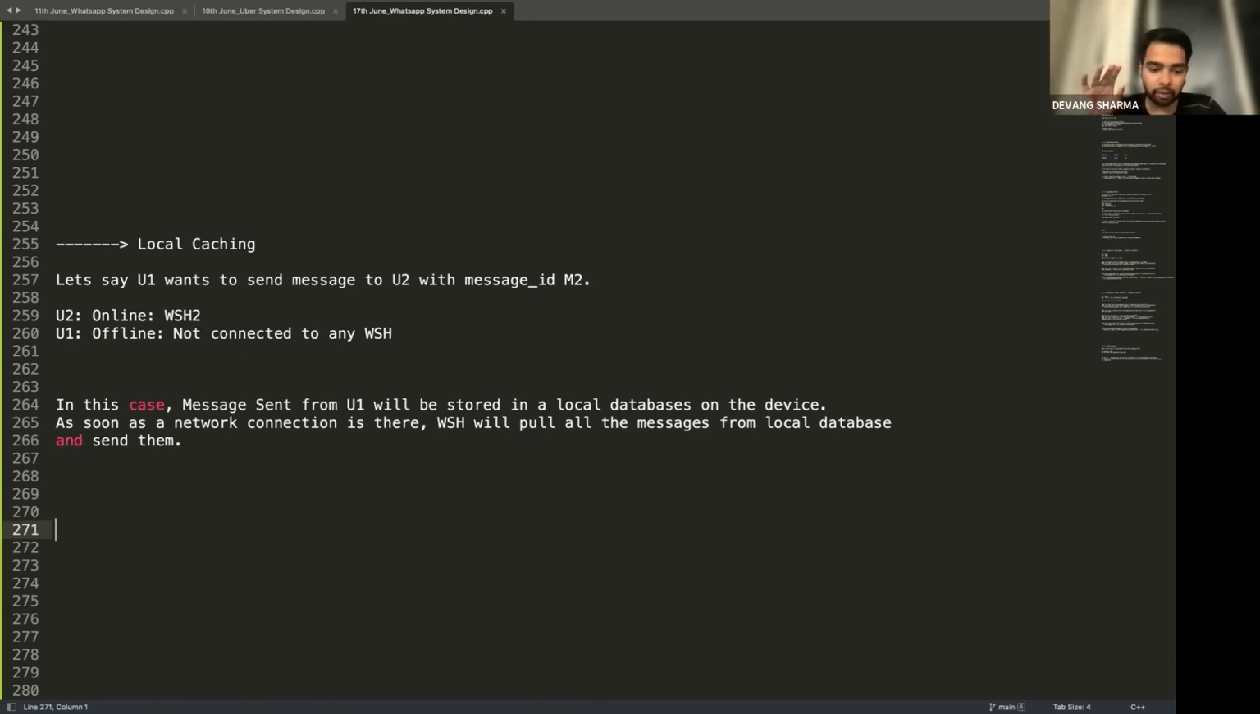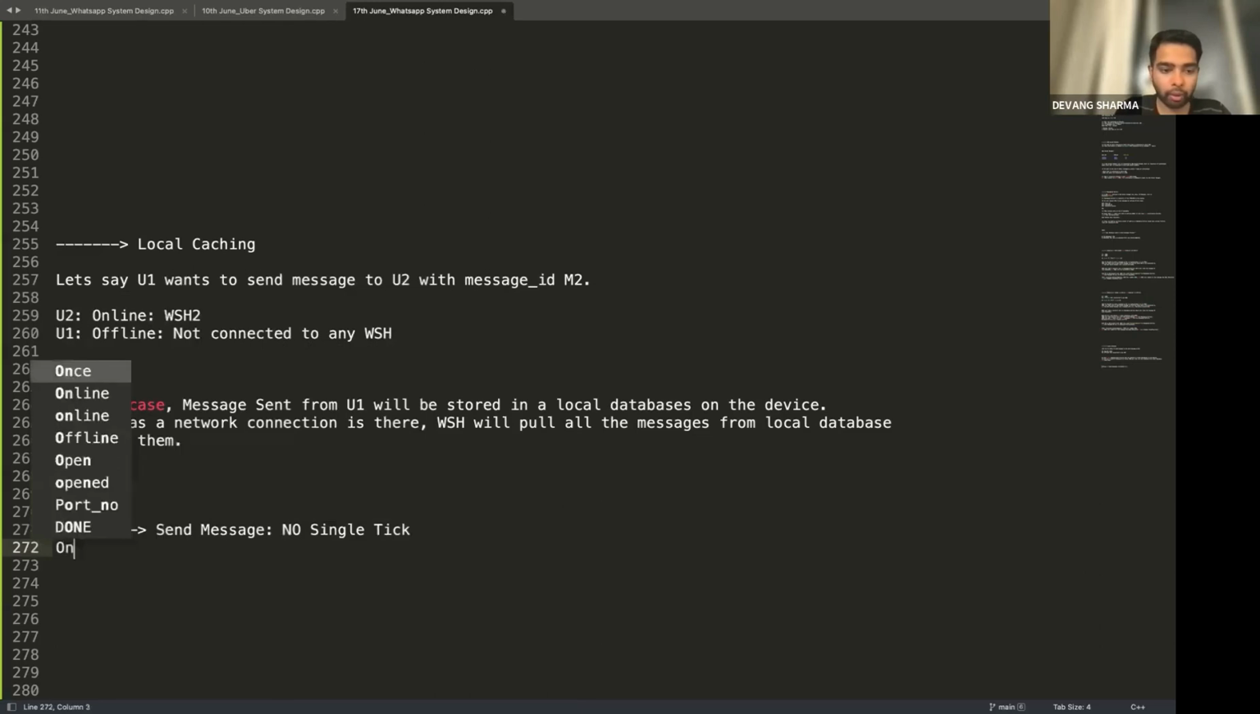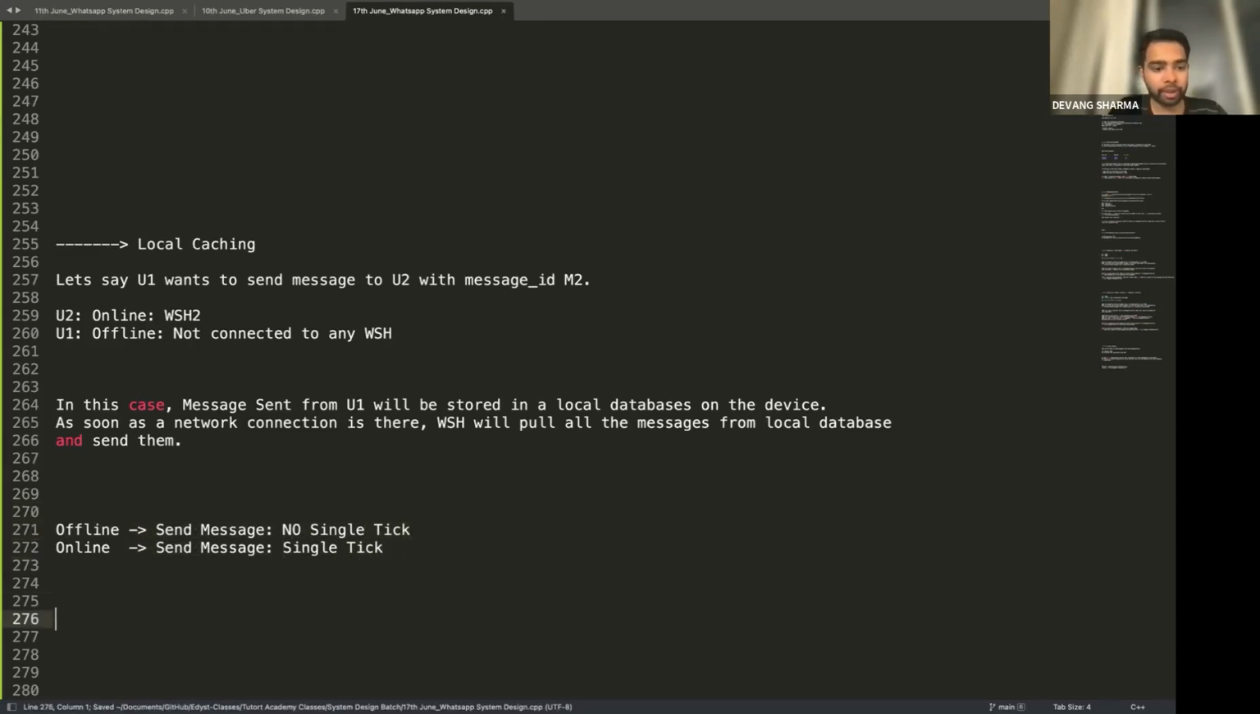You might have seen that when you're offline and you send a message, you won't see a single tick. Agreed? When you are offline and you send a message, there is no single tick. Only when you're connected with the network, online, and then you send a message, that is when you see a single tick. I believe everybody should have tried or at least seen this. Is this part clear to all?